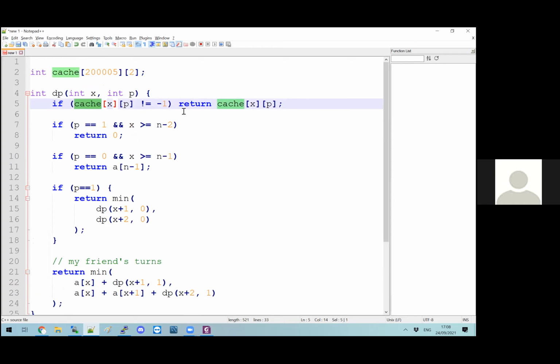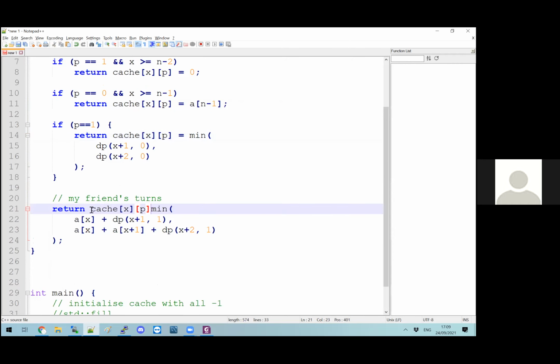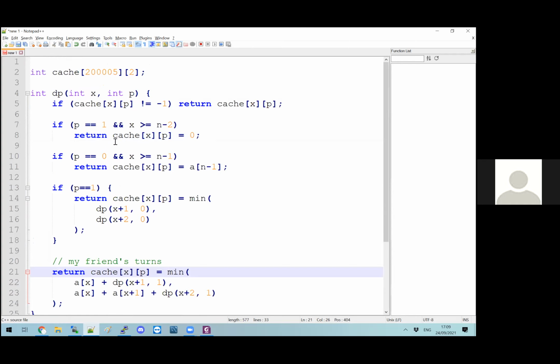So if we see the value in our cache, we're going to return it. The other thing that we need to remember is we need to store the value into our cache after we found it. So the way I'll do that is I'll just return cache[x][p] is equal to that. That should work because in C++ or C, when we return this value, it will assign the value, whatever this value is, to this, and then it will return that value as well.